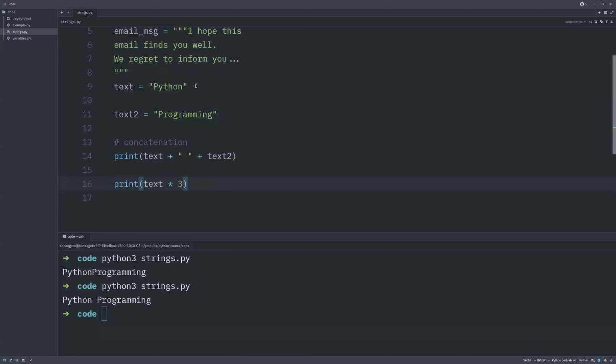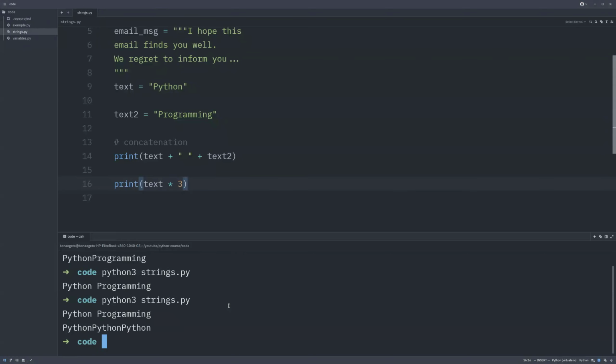If I run this code, you see we get Python three times: Python, Python, Python. This is what we refer to as repetition. I'll add a comment here and call it repetition. So we've seen the two main operations, concatenation and repetition.